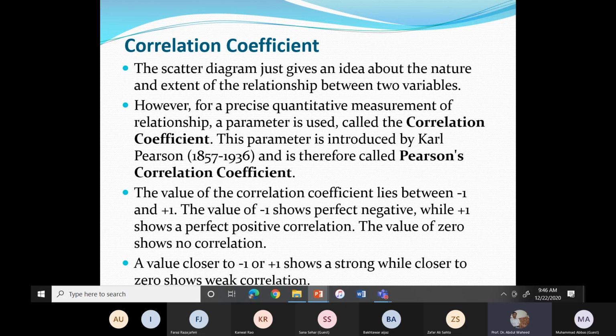And then the value can be in between -1 and +1. If it is 0, then it means there is no correlation. Now, if the value is closer to +1, there is a strong positive correlation. If it is closer to -1, then there is a strong negative correlation. And if the value is closer to 0, this means there is a weak correlation.